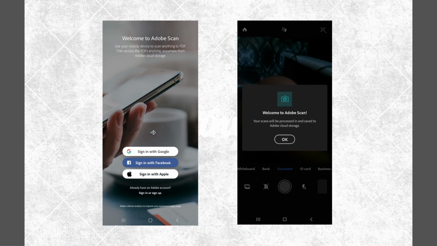Now, if you opted to create an Adobe ID, there's just one more quick step before you fully access your account. Check your email inbox for a verification message from Adobe. This email is crucial as it confirms your new account. Just click the verification link provided in the email, and your account will be ready for use. Once you have verified your account, log into Adobe Scan using your chosen sign-in method.